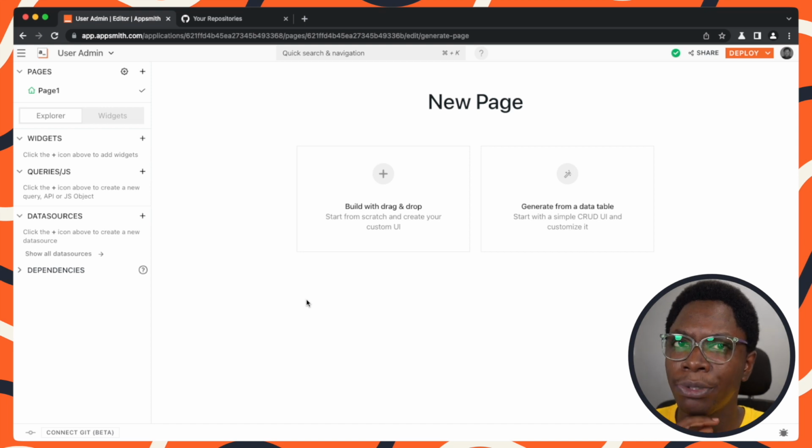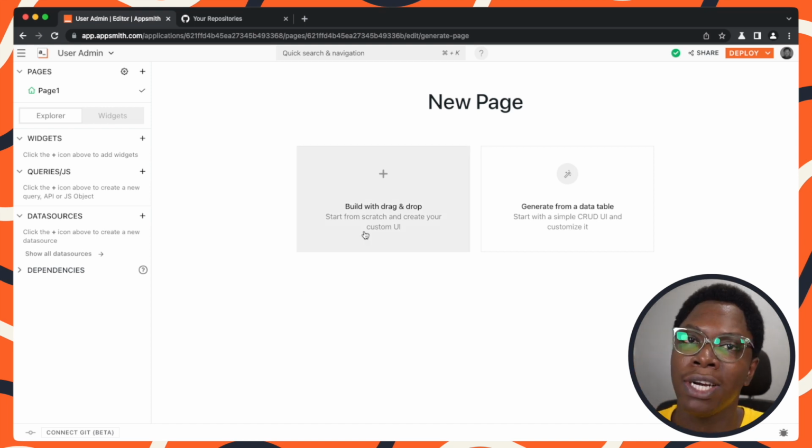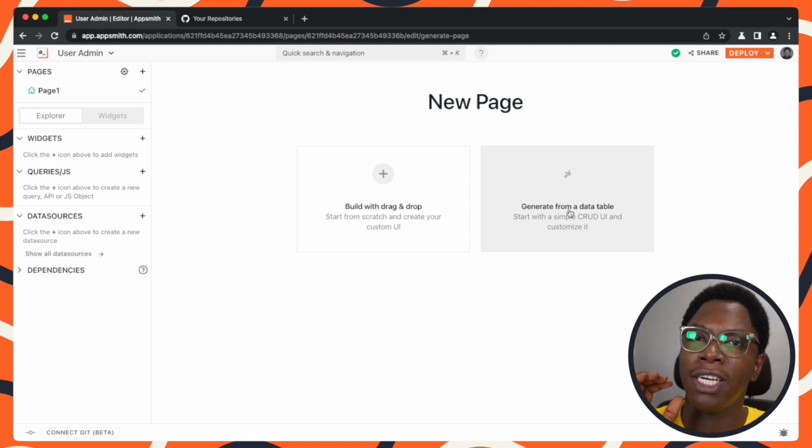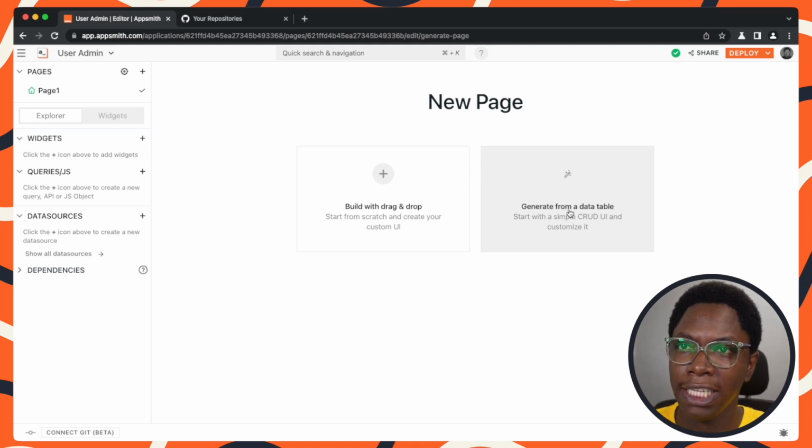We actually have two options to build apps. We can go ahead and build from scratch using the drag and drop experience. But for the sake of this video, I'm going to be generating this application from the database. We have this feature to generate a simple CRUD app from the database, and it's really fast, really efficient. So we're going to make use of this feature in this video.